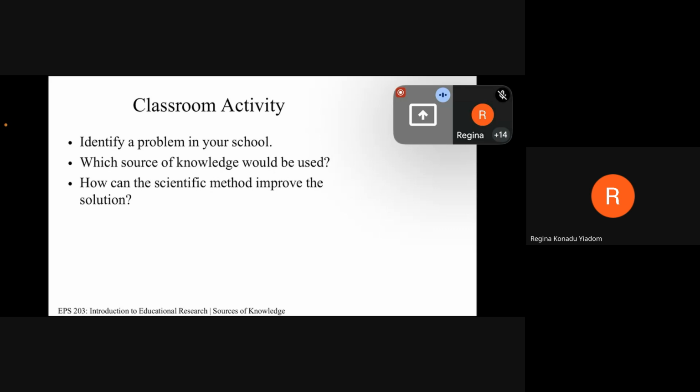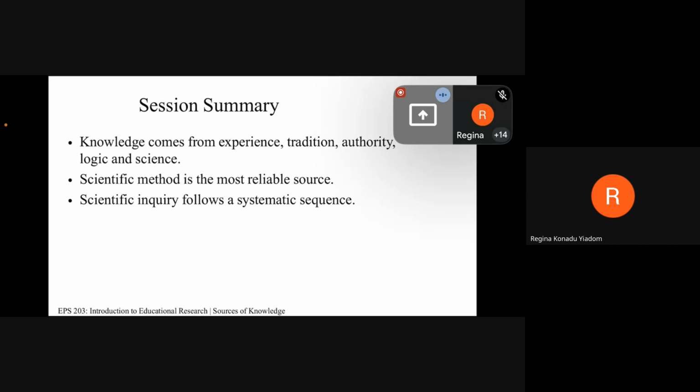All right, so what you have to do now is identify a problem in your school, then know which source of knowledge would be used. And of course, like we have said, we have to use the scientific method because we are all researchers. You cannot go and use your tradition or your personal experience and come and tell us that you have solved the problem. This is the solution. Then how can the scientific method improve the solution? So let us begin to think about this.